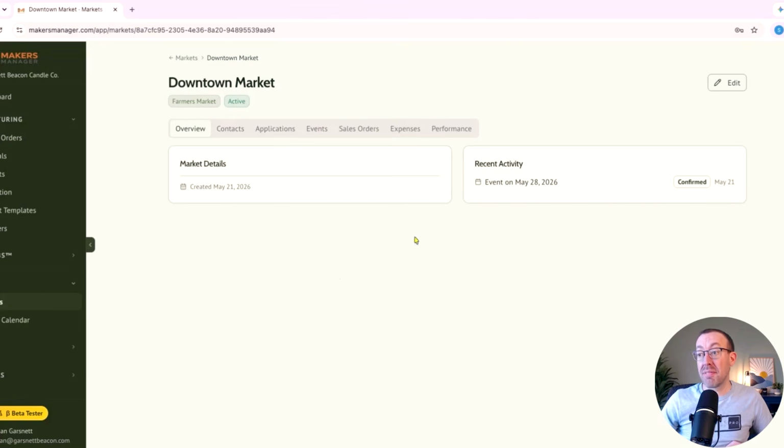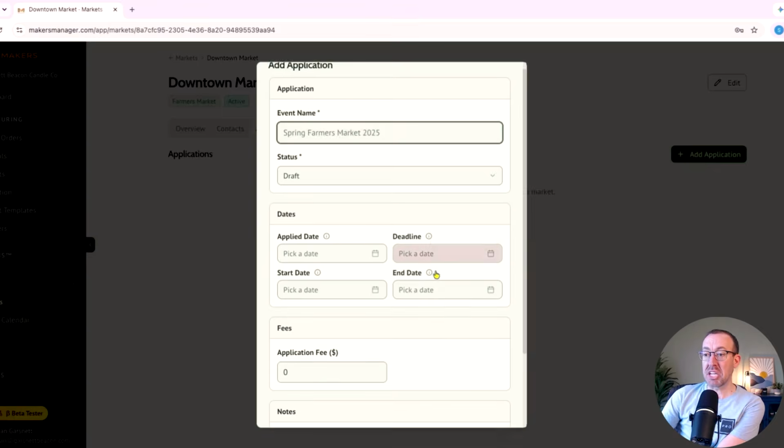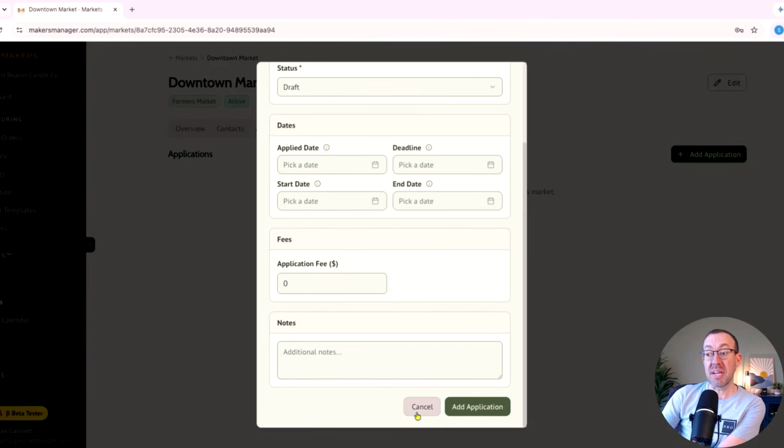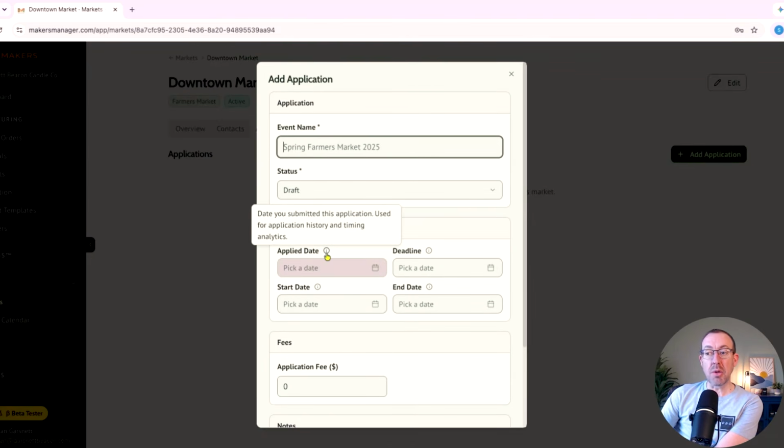Then come the day of the market, let's say here was the downtown market that I did, and here was the contact information I can have for the person that is in charge. If there's an application, I can put in that application and I can see if there's an application fee so that we are keeping track of all of those costs. The deadline to apply, what date you applied on, when the market is, and if it's a multi-day, when it ends.